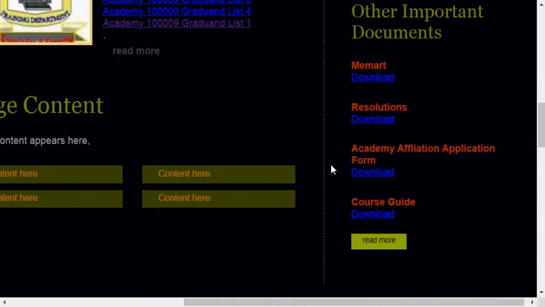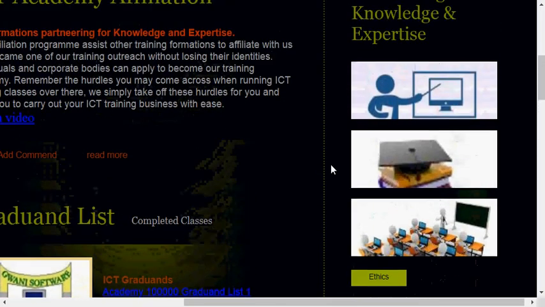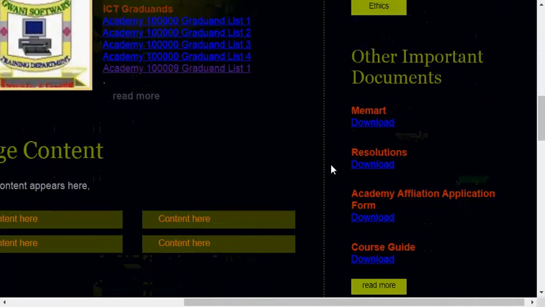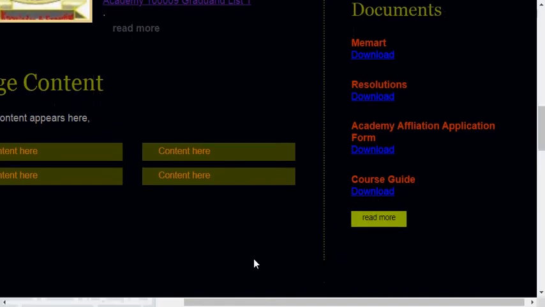In this site, we have important documents that you can download at this particular site, on the left hand side, which are the MEMAT, Memorandum and Article of Association of the company. We have the resolutions of our company. We have the Academy Affiliation application form, if you want to actually affiliate your training institute or your training outfits to become our academy. And this is our course guide, which contains the comprehensive list of courses we have.